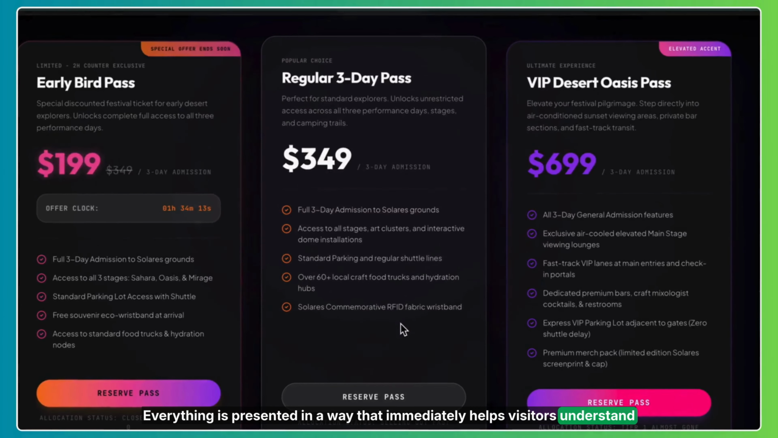Next, we have the venue and parking information section. This is another area that event websites often overlook, but here it's integrated directly into the experience. Visitors can quickly understand where the event is happening and access important logistical information without leaving the website.